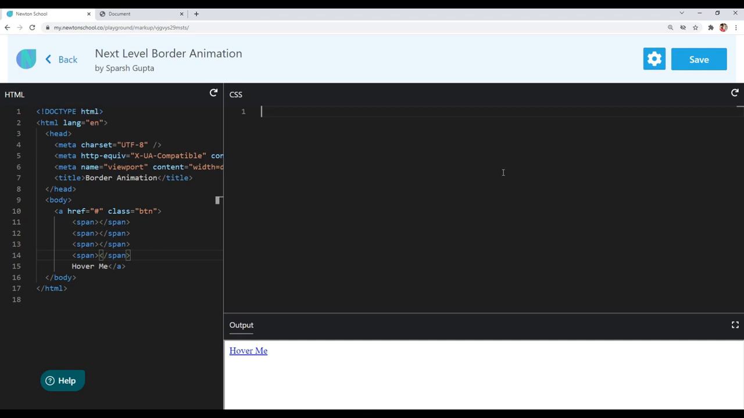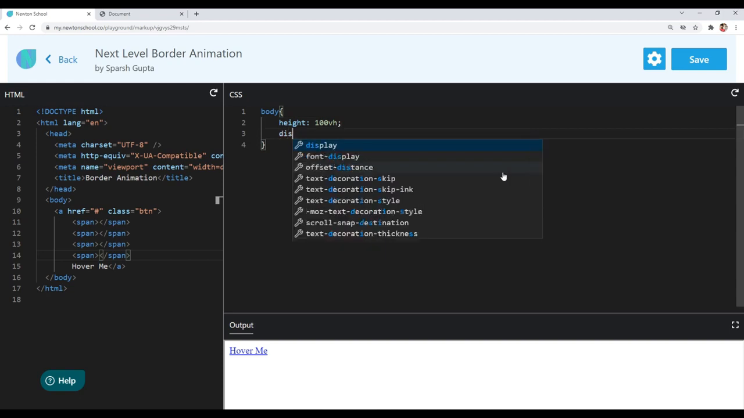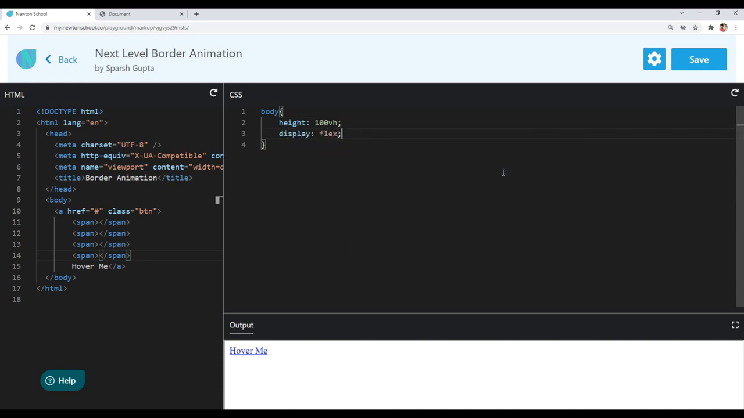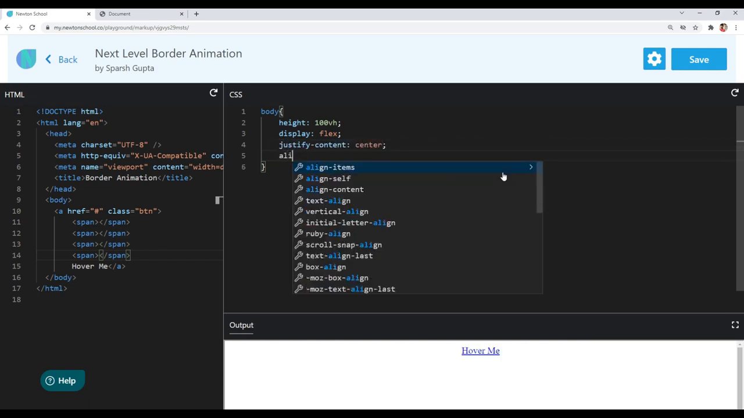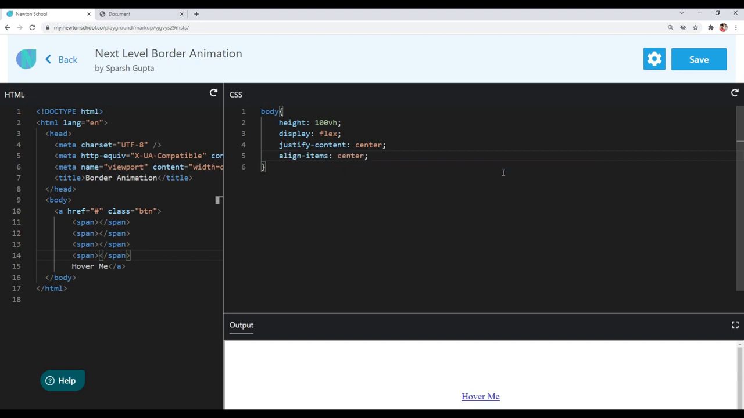So let's first center our button within our body tag. I will target the body tag and give it a height of 100vh, and I will use the flex method to center our button within our body tag. So I will write justify-content center to align our button horizontally center, and align-items center to align our button vertically center. Also let's give margin 0 to remove the default margin given by the browser.